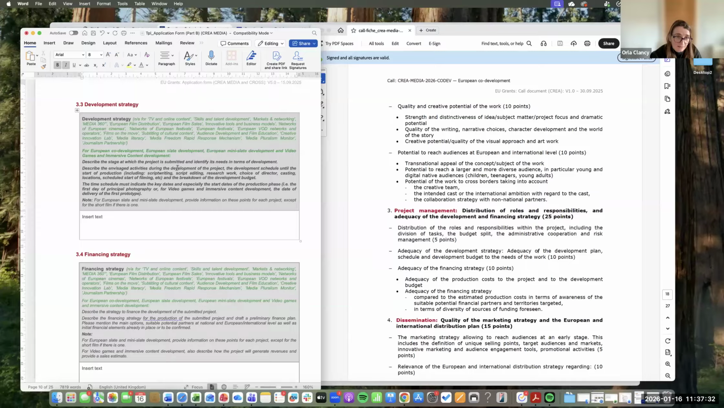And again, break it down. There are points going to every single word that they put in here. So you have the envisaged activities during the development project, an overview of it, right? Then you put in the development schedule until the start of production, month by month. There's no reason why you need to do quarter by quarter. Do it month by month. Try and be as detailed as possible to give them a better idea.